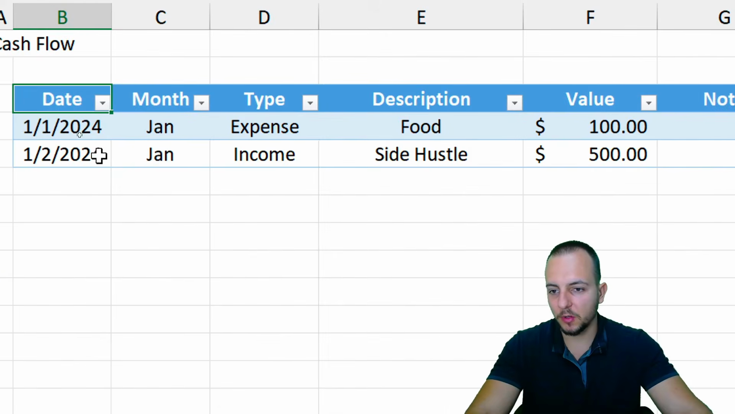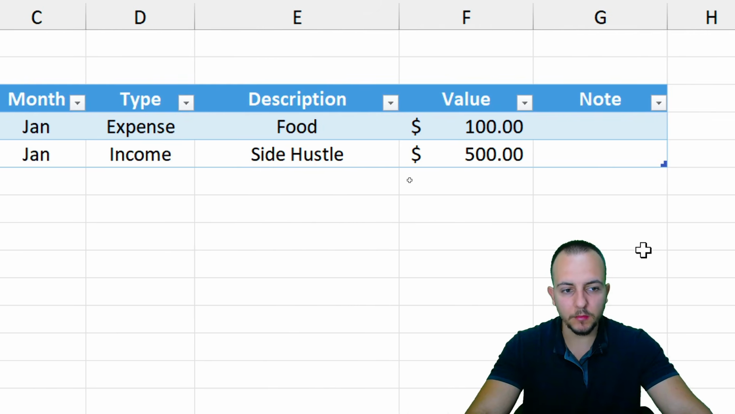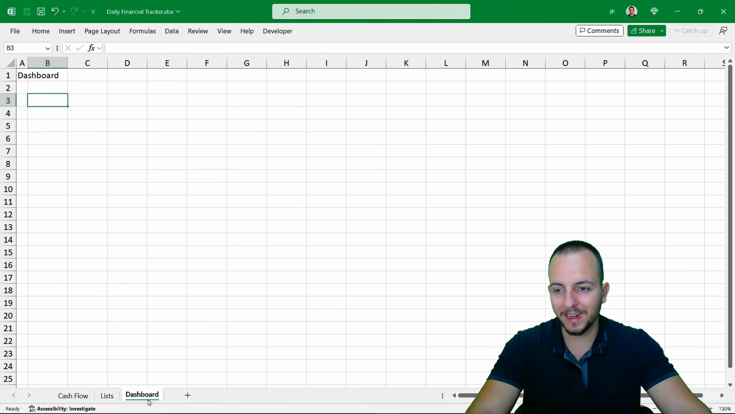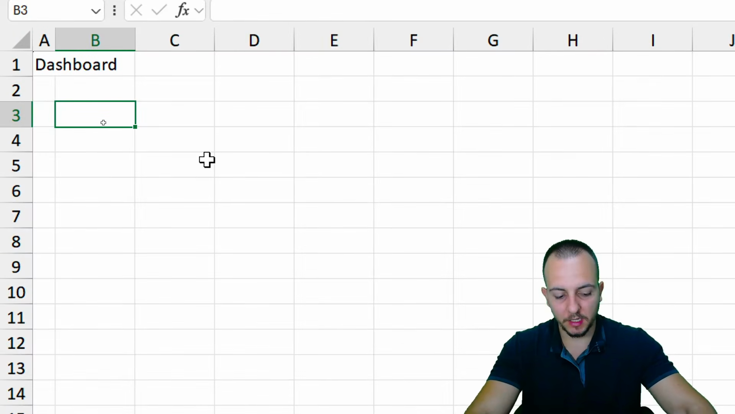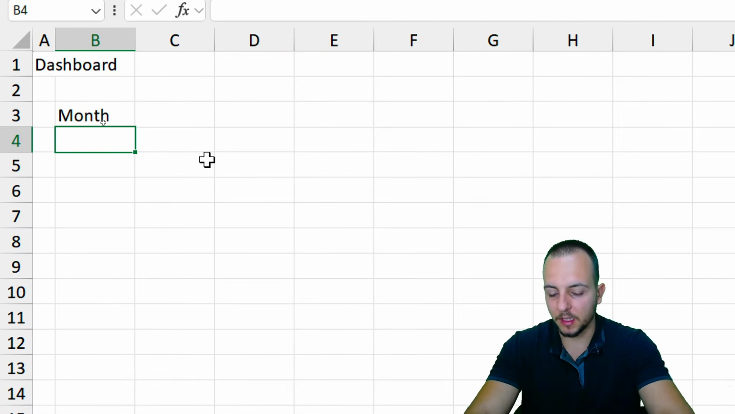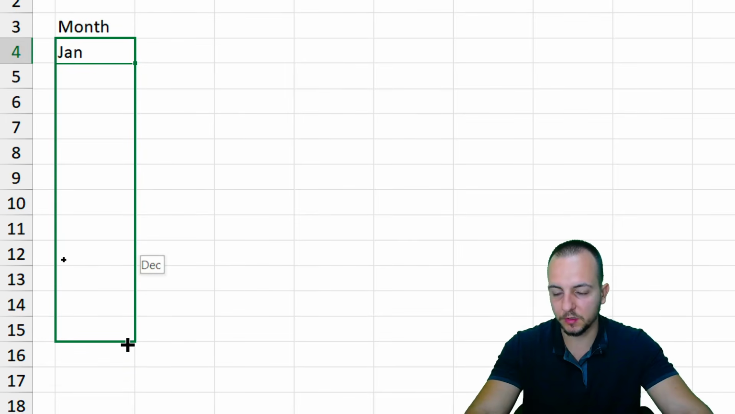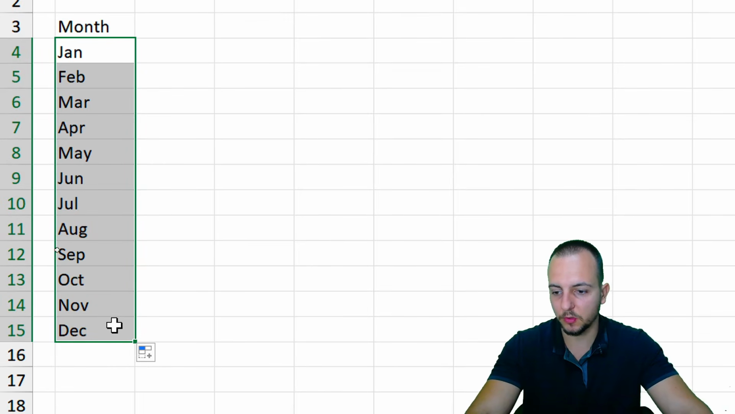Because with this cash flow, of course, we can input all the data that you're gonna have, but we can't see pretty much anything. We can't make analysis, but with the dashboard, we can. So in the dashboard, we can start with month, and then I'm gonna have January, February, and on. But instead of manually typing all the months of the year, I can stick with January, click here in the down right corner of the cell, click, hold, and drag down to make sure each cell continues the sequence for me, like this, until December.